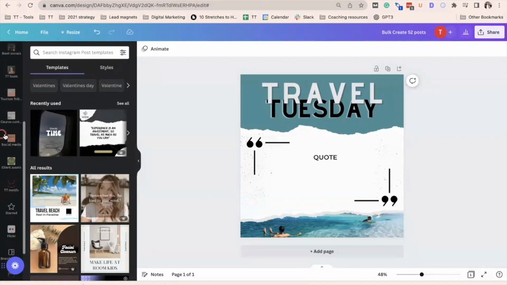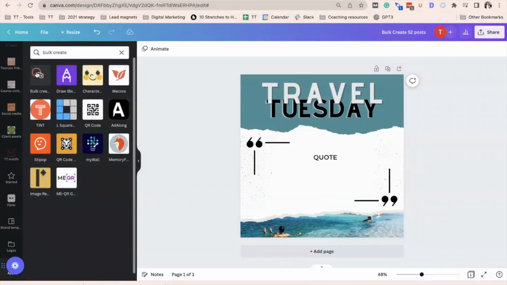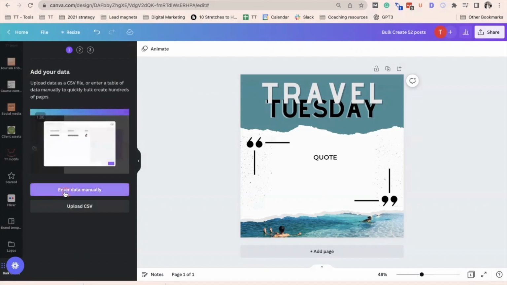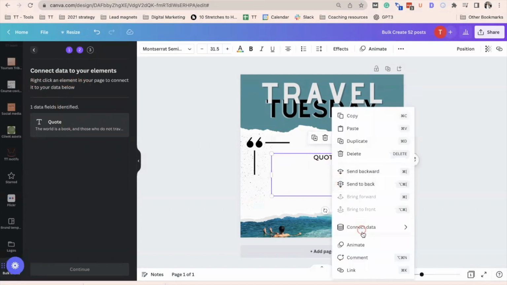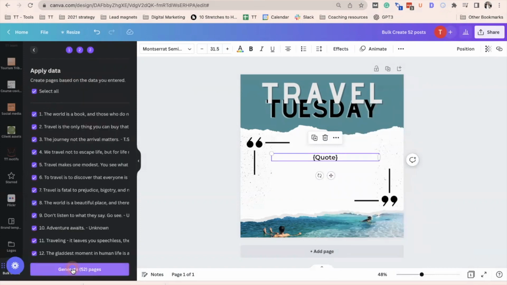Heading back to Canva, you want to head down to the app section and find the Bulk Create option. From here, you can enter the data manually or you can upload the CSV file. Then it asks you to right-click an element on your page and connect it to the data below. So I'm going to right-click on here and connect it to the quote, then click continue.